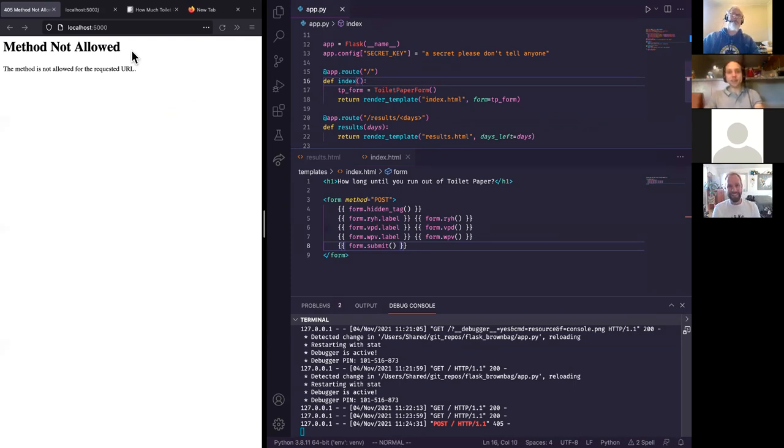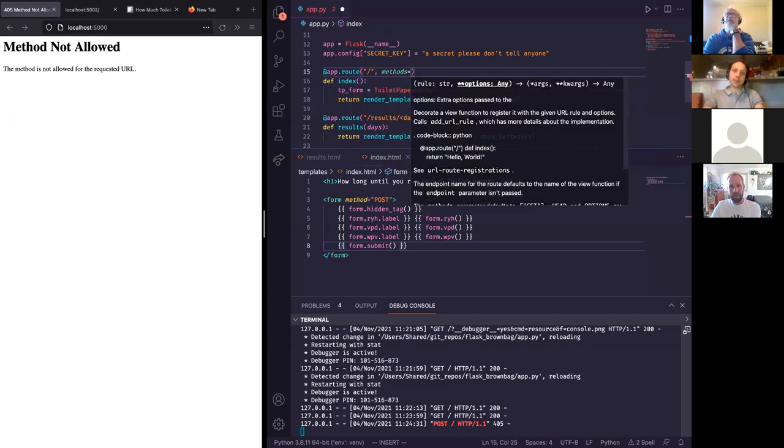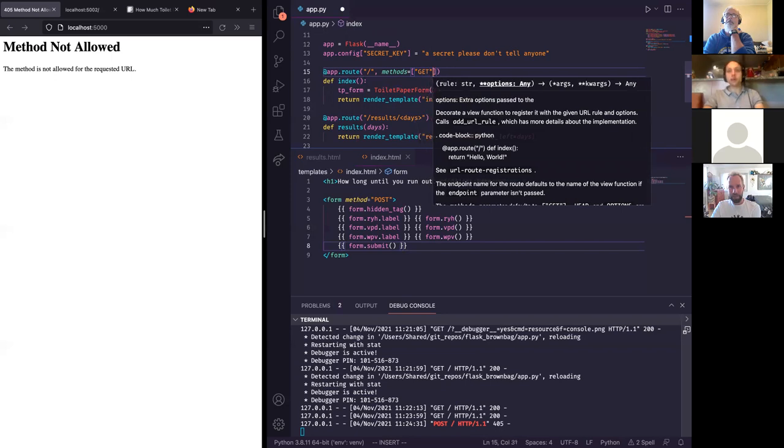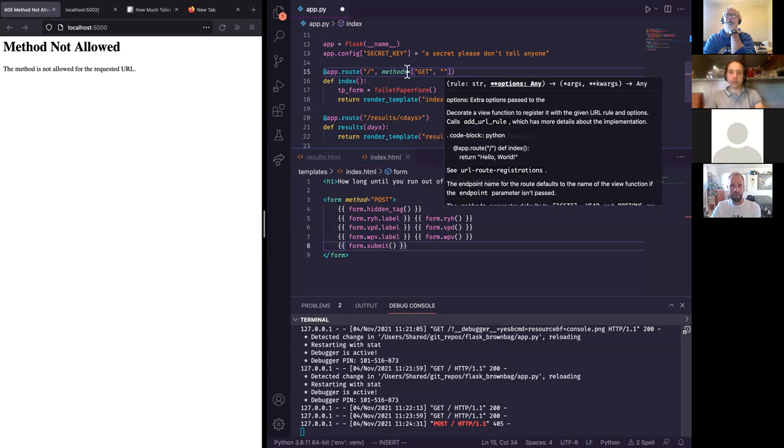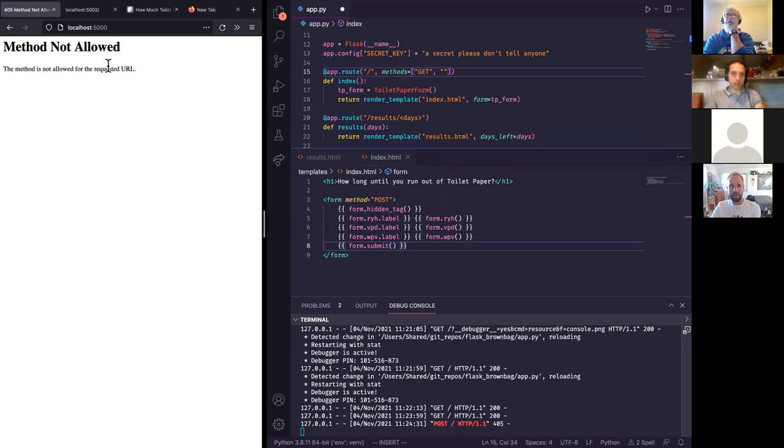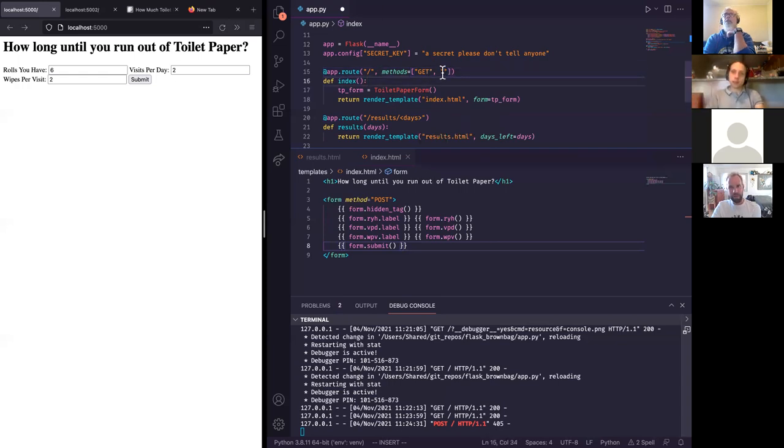So method not allowed doesn't mean you can't use the function or use the bathroom. It just means that you haven't allowed that request type. Routes handle requests, so they can handle any kind of request, including GET requests, which are, I refresh the page, show me the stuff that you have, Mr. Server. And a post request is, I have data for you, and here it is. That's like, as the user, here you go, server. Here's my toilet paper information.